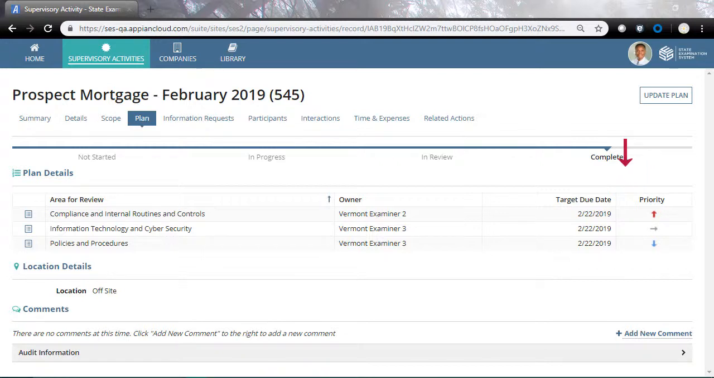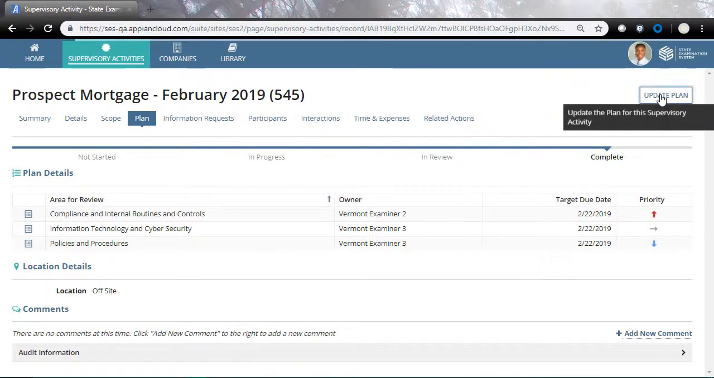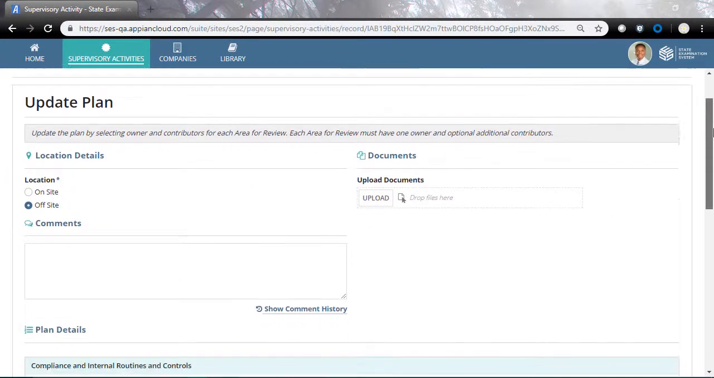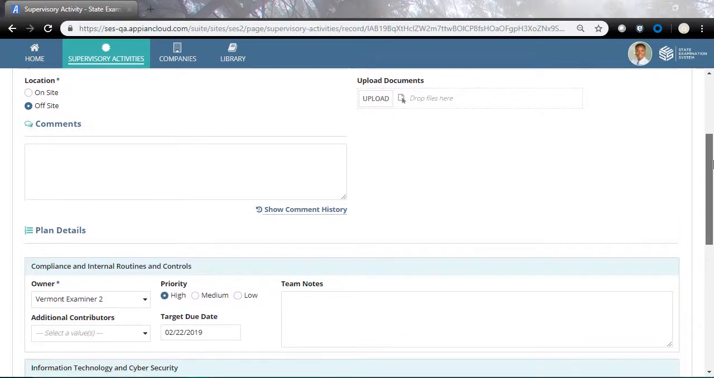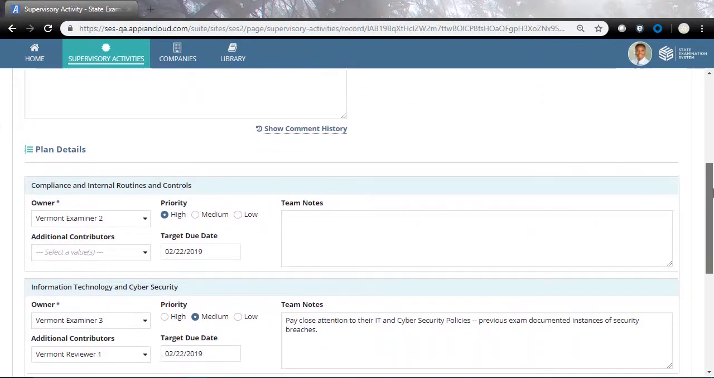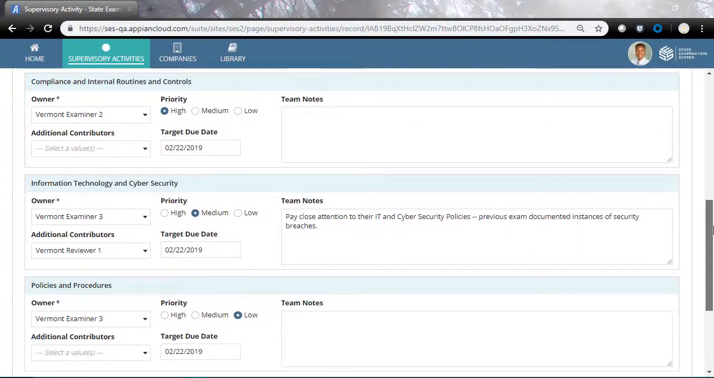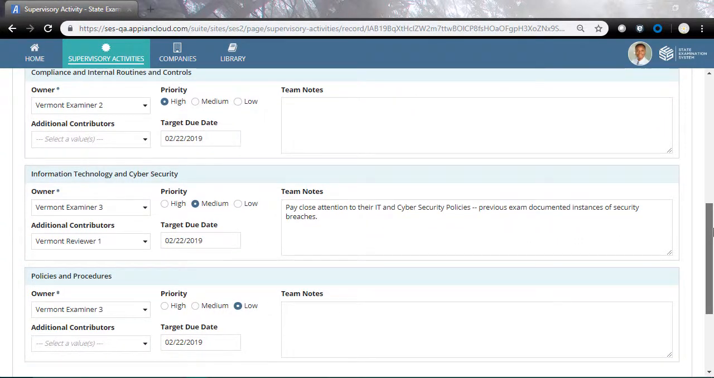Although the status of the plan shows as completed, as the EIC, I can choose to update the plan at any time by clicking the Update Plan button. From here, I can add any additional details, such as upload relevant documents, or provide general comments or even specific comments to each area for review for the participants assigned. This is also where I can assign additional reviewers for each area.